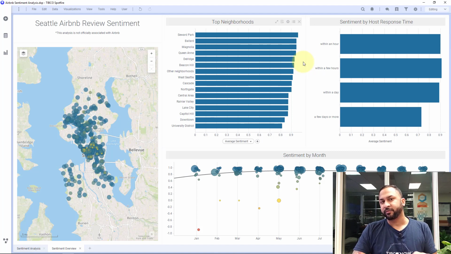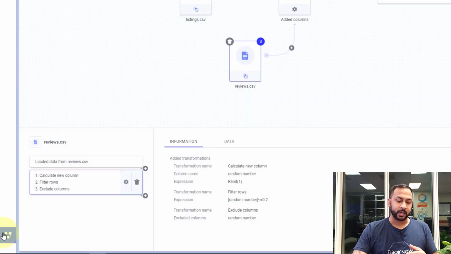sentiment calculated for the different reviews on the various listings of Airbnbs in the Seattle area. And we took a random sample on the review data set, and the way we did that is we created these transformations that were to calculate a new column, generate a random number, filter down to about 20% or some subset of those values by filtering down the random number and then excluding that column.